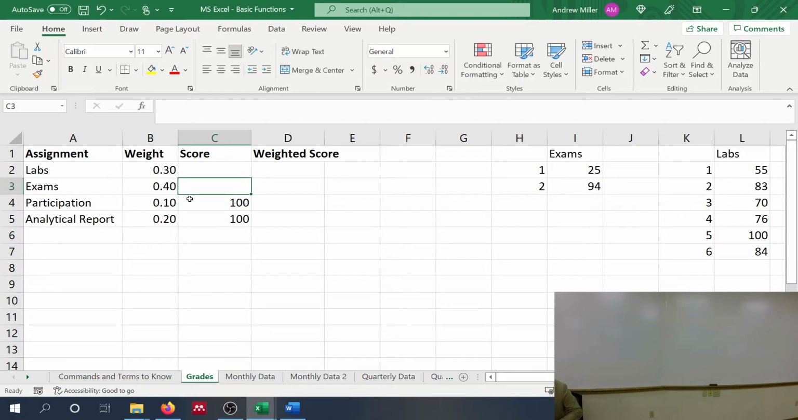Now, we have 2 exams, okay. I want to calculate the average of them. A couple different ways I could do that. I'll show you the first. I could take, let's use parentheses, open up a parentheses, go ahead and add cell, in my case, I2 and I3, and divide that by how many? 2, because there's 2. That is certainly one way to take an average, is it not?